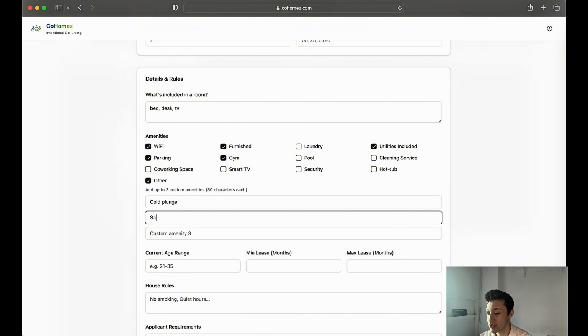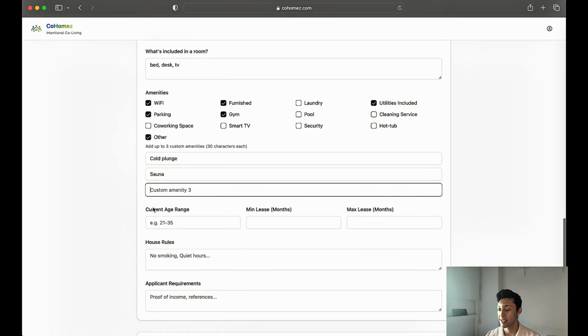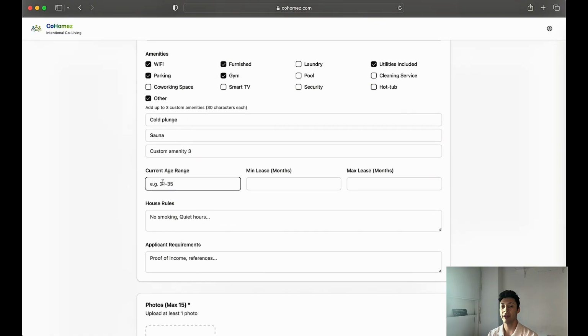Or maybe you have a sauna, you could do that and add those cool amenities in there. Now, if you have an age range with your home, maybe it's just 18 plus, as simple as that, or maybe it's over 65 if you're doing senior living, something like that. But you could put an age range here or a minimum age. So if you also want to do an age range with the home, it's like that.